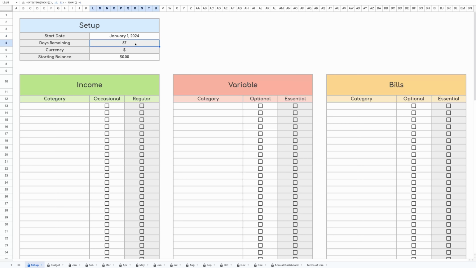Below that, the template displays the remaining days in the current year. I'm filming this tutorial in October and I have 87 days remaining. You can also see the currency to which this spreadsheet is formatted. This field is non-editable.